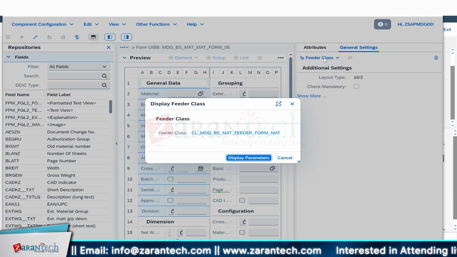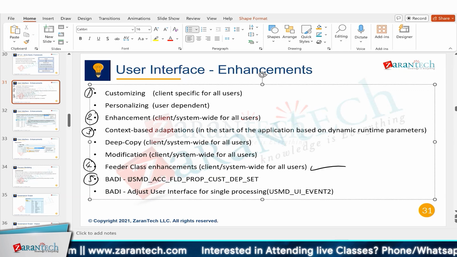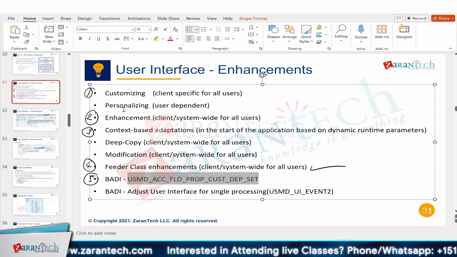Okay, clear? Any questions? Nowhere does SAP say that this is also one of the options. What SAP says is UI enhancements, customizing and enhancement, and CBA. That's it. The rest is based on our experience; using our ABAP knowledge, we came across the other options.